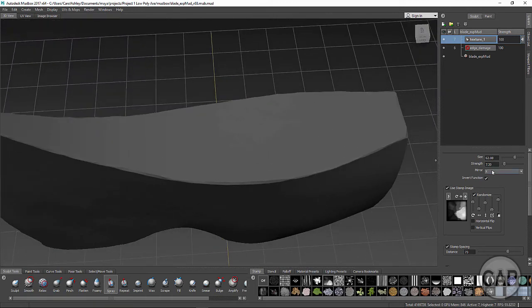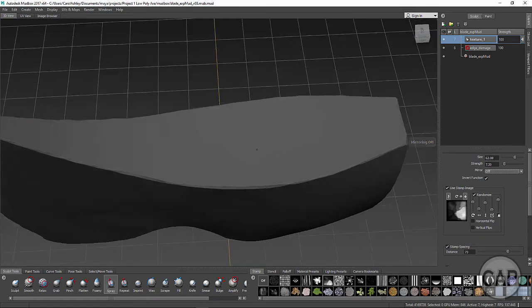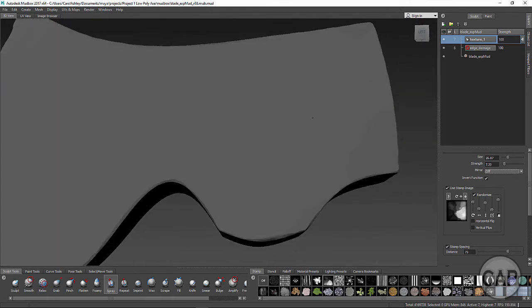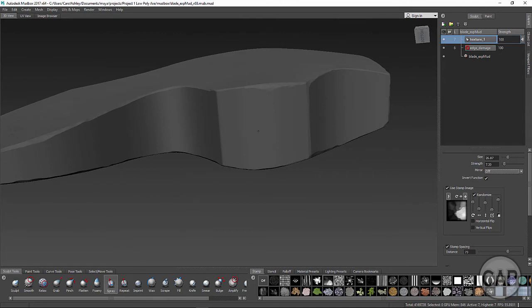Okay, I'm going to take off mirroring as I come across the top. I don't want to have a butterfly effect on here. Take the brush size down. Alright, same thing across the bottom here.